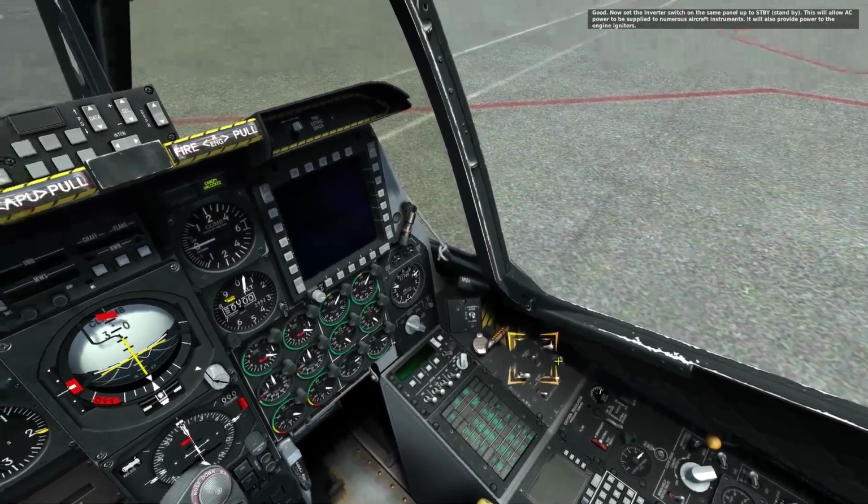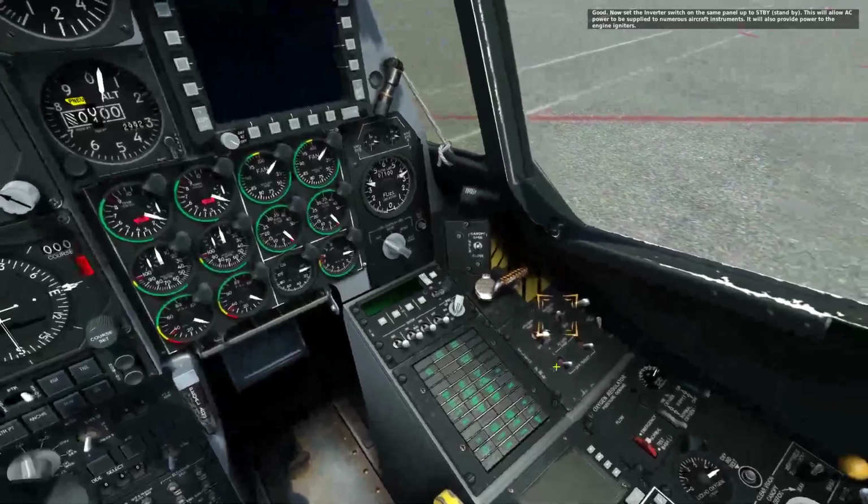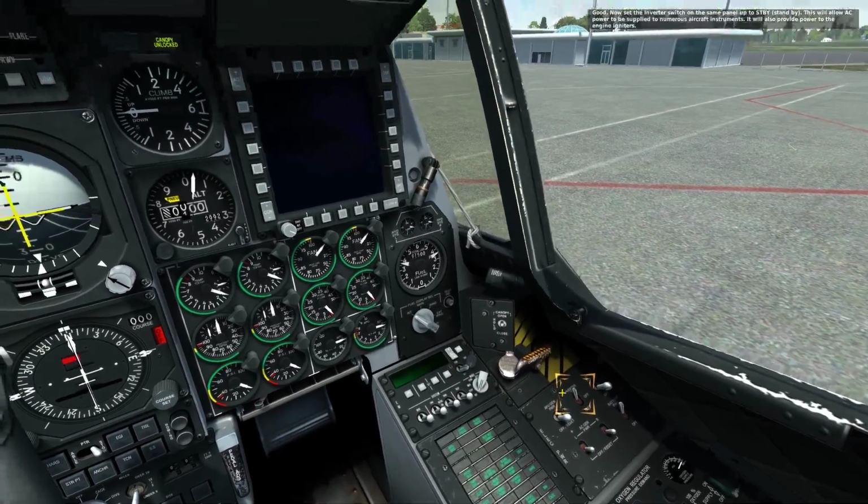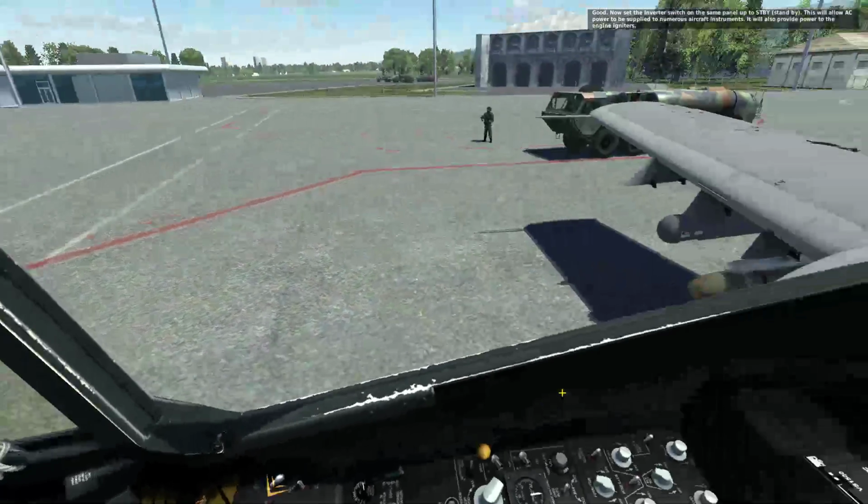Good. Now set the inverter switch on the same panel to standby. This will allow AC power to be supplied to numerous aircraft instruments. It will also provide power to the engine igniters.